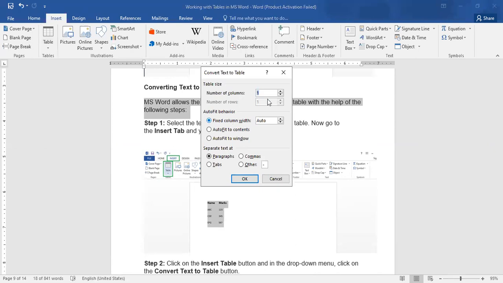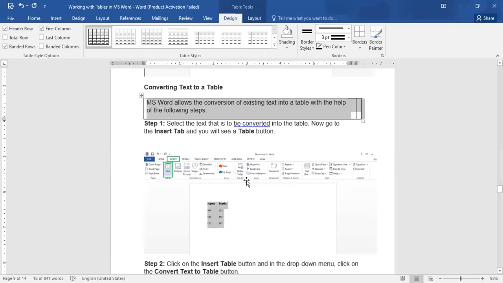So here, how many columns you want, how many rows you want, everything will be here, and how many paragraphs or commas, tabs you want, and autofit content if you want. Now look here, can you see my table is created. Now you can increase and decrease the table as you like.